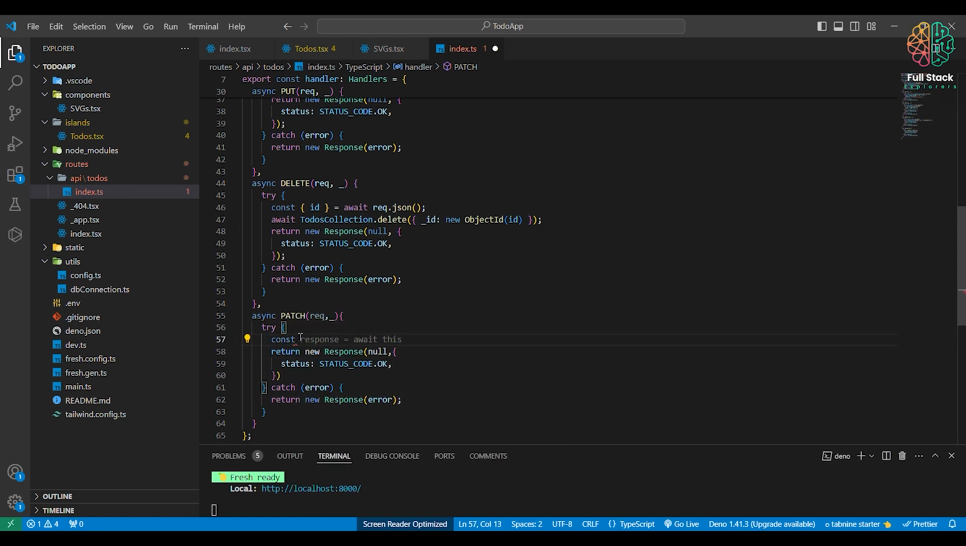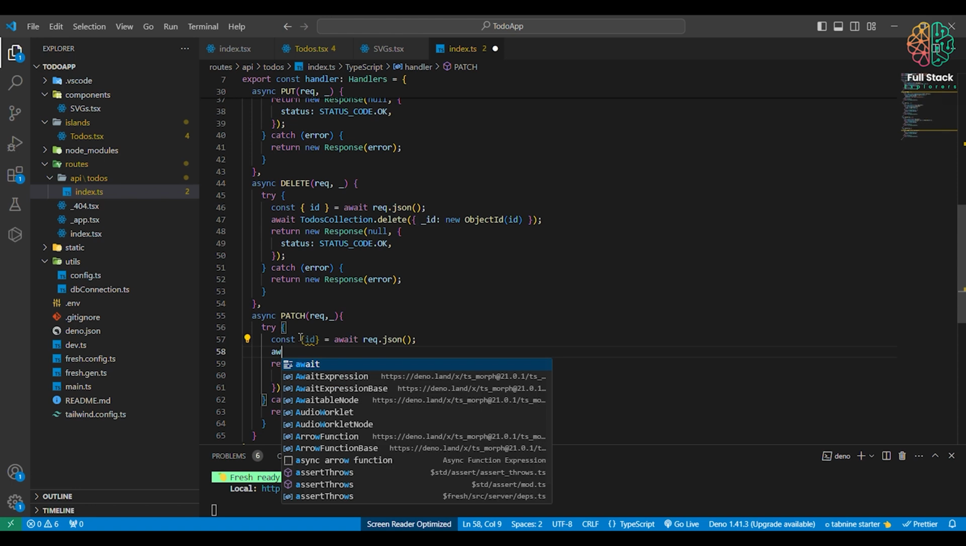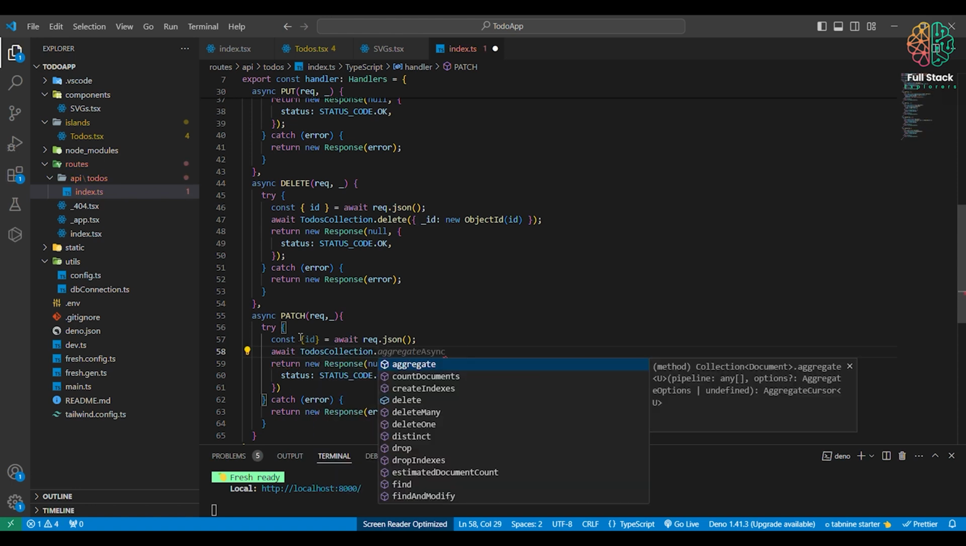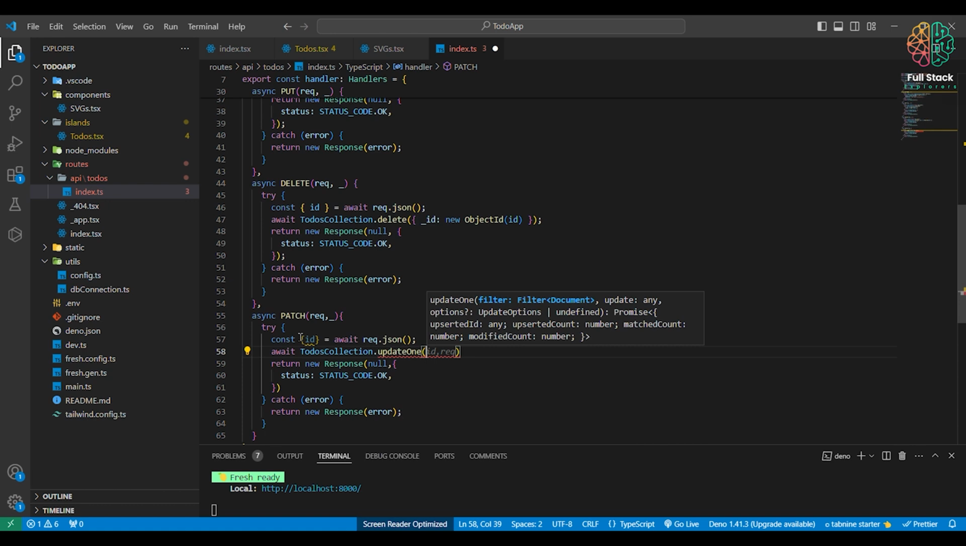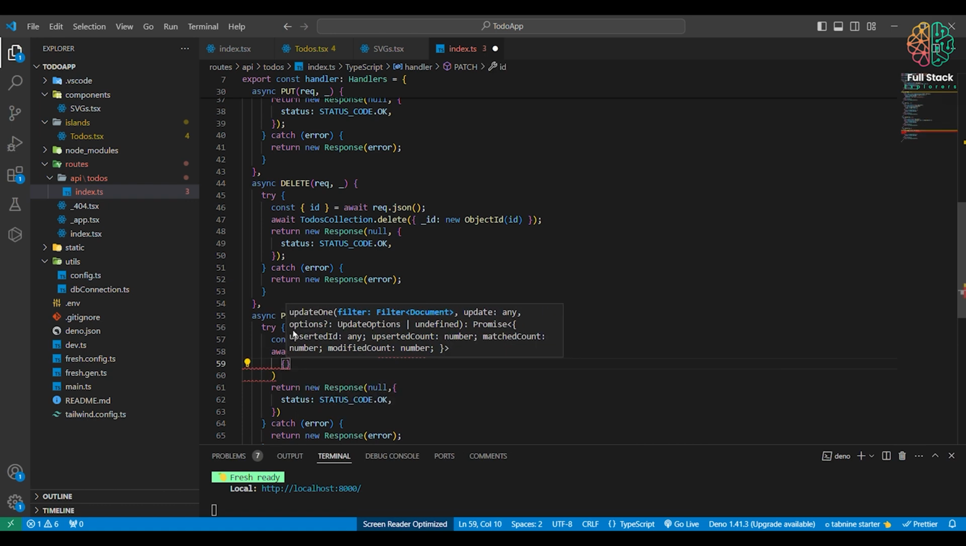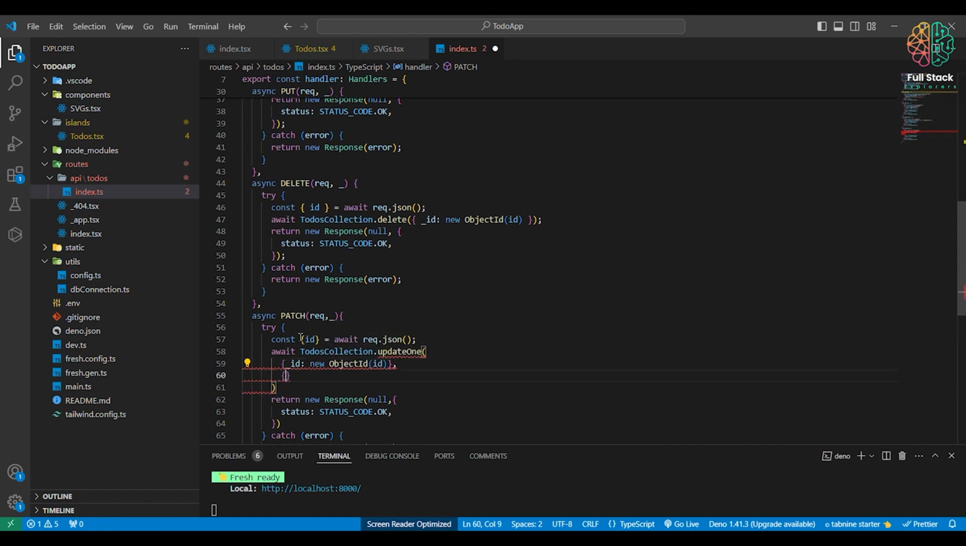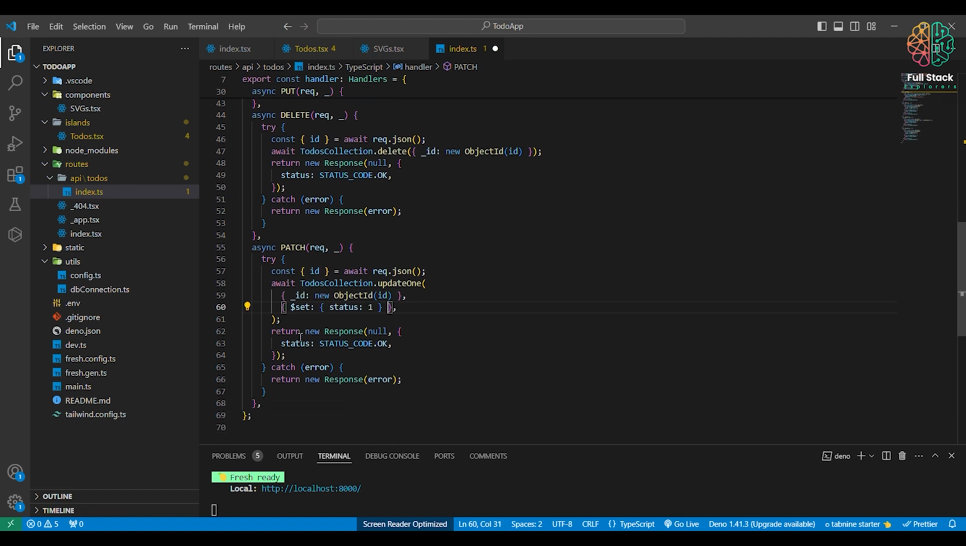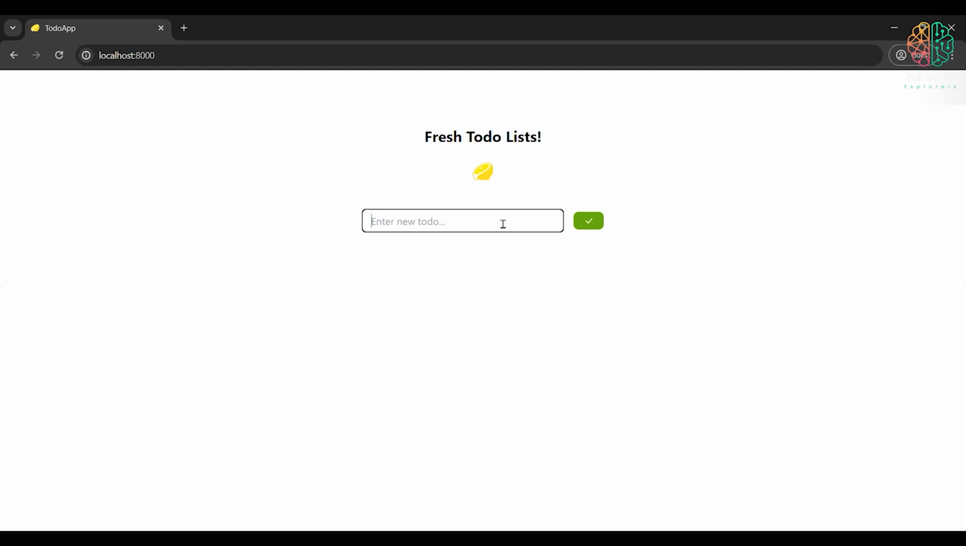Let's get the ID which we are sending from the client side using the request.json method. Below that, we will use our todo collection, and on it we will use the updateOne method, which is used to update one value in the DB. The updateOne method will get two objects. One, check the ID from MongoDB and compare it with our ID which is coming from the client side. Second, we will use the $set method, which updates the key value with our value. As we are updating the status here, the key will be status and we will change the value to 1 for now. Let's check the changes in the browser now.